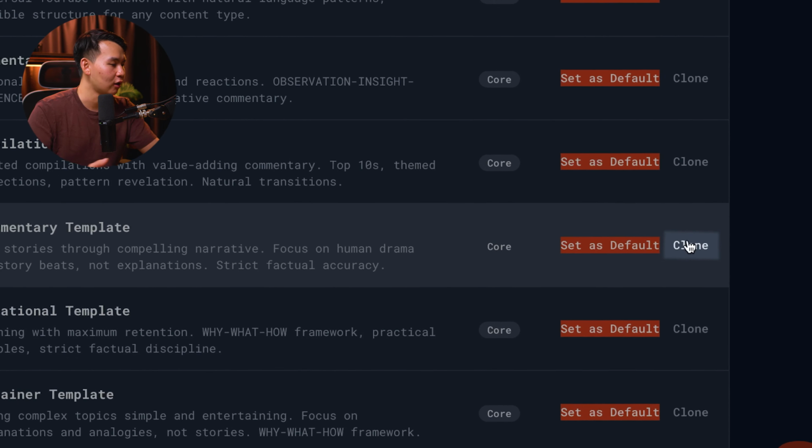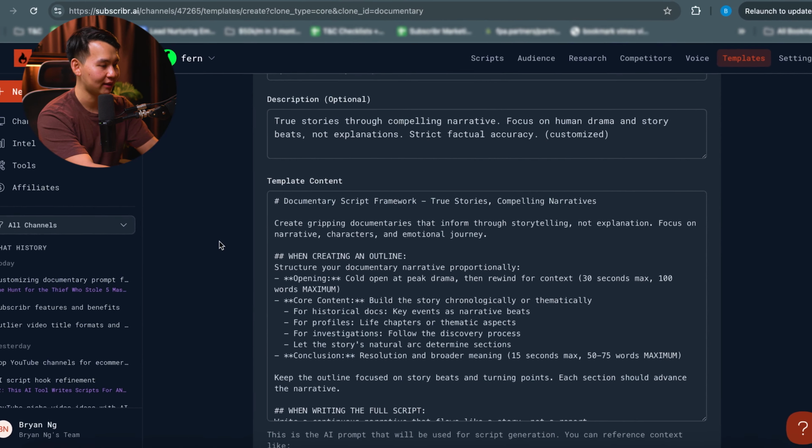So let's say you're writing a documentary channel and you want to amend one of these templates so that it can fit your specific use case, right? Maybe the hook length is not right, or maybe the call to action is wrong. What you can do is go in here, click clone, and immediately you can see the entire script template that I've given you.